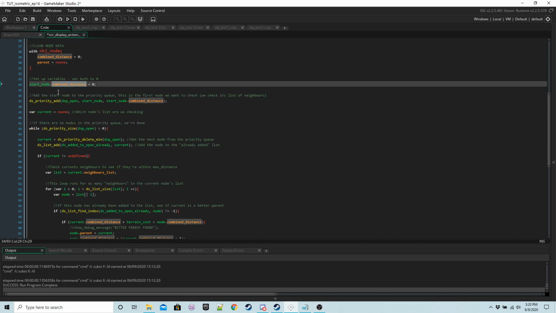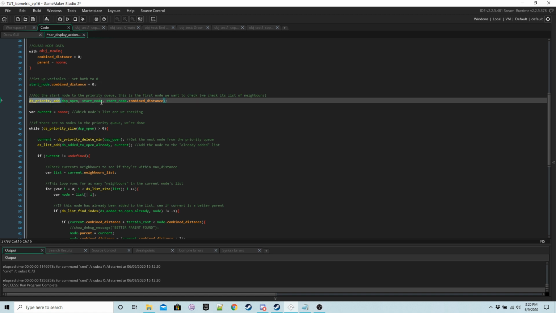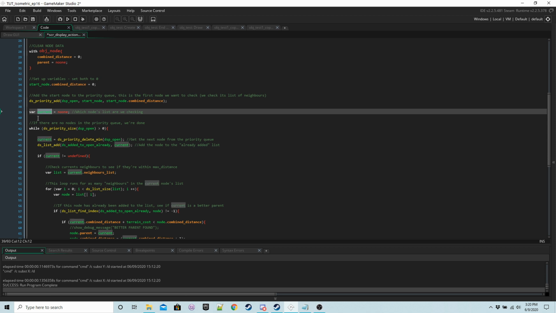Combined distance. If you remember in the 2D representation, there is numbers. That's the combined distance. The first thing we want to do before we do all of our checks is add our start node to our queue. That's what this line is going to do. And we're going to set current to no one just to initialize it.